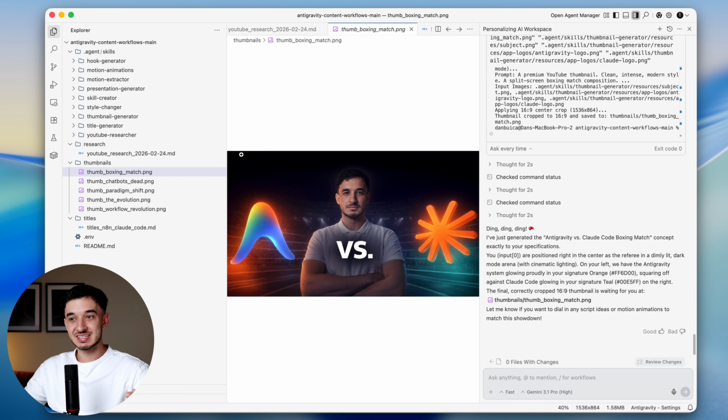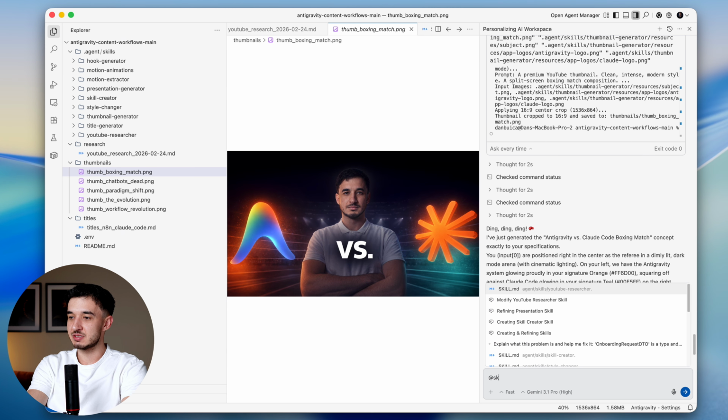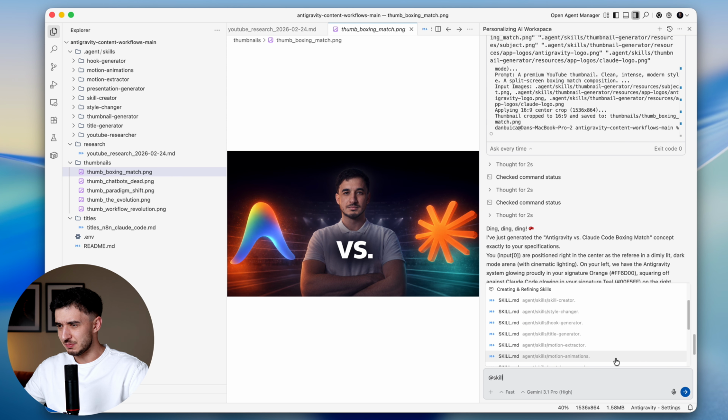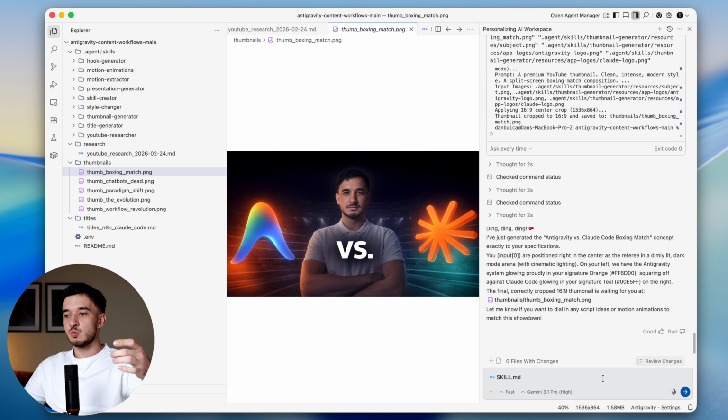So we have a skill that creates motion animations, things that move around when someone edits a video. These things are really hard to build, so an editor would spend hours on them. Let me show you how my workflow works. Go ahead and mention the motion animator skill, or however I've named it. Okay, it's motion animations, and then explain what you want.